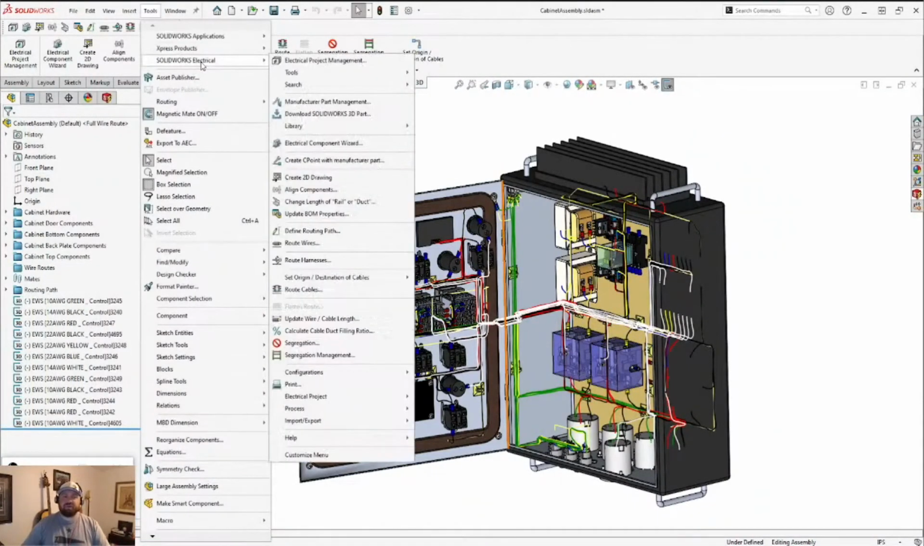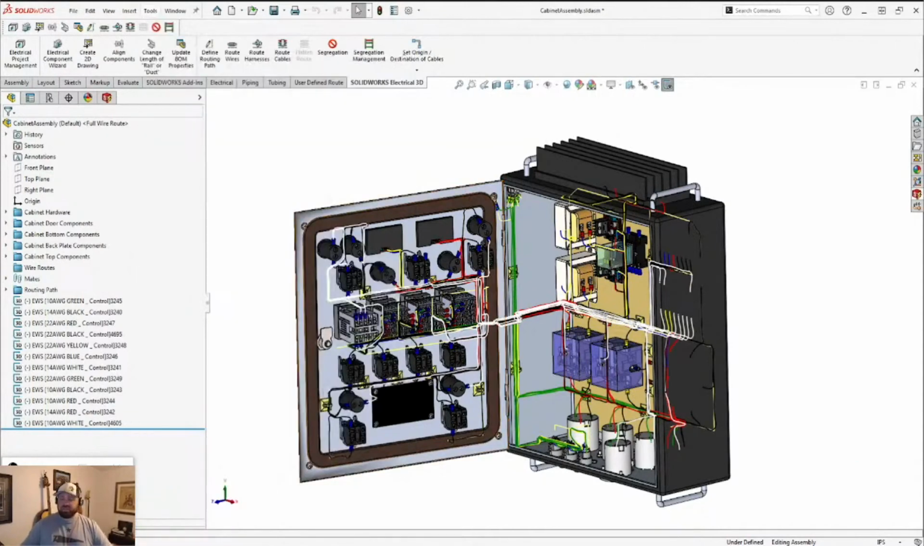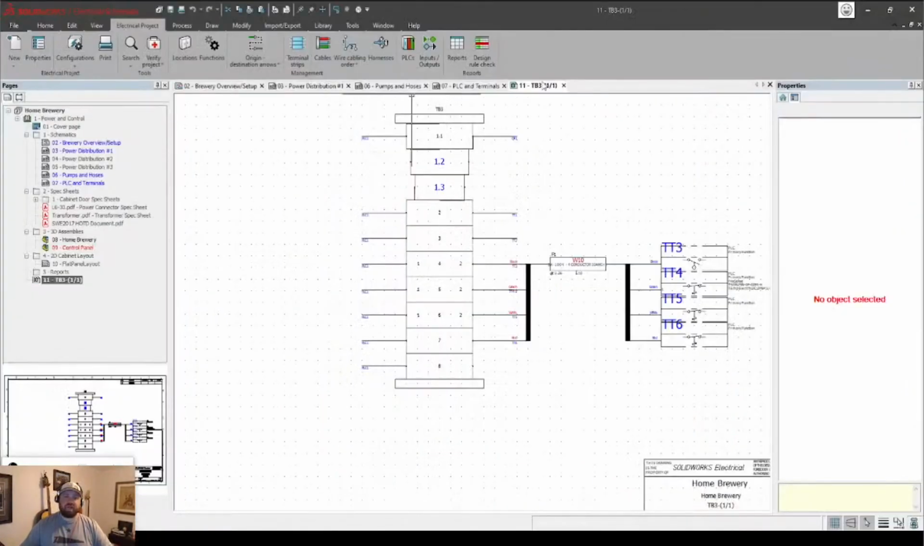You do want to come in. There is an option under the SOLIDWORKS electrical tools, SOLIDWORKS electrical, and there is an option for update wire and cable length. What this does is it takes the information that you've got here. It happens automatically when you route, but if you edit any of these routes, you want to come in here and update this, and it will push that information back to the SQL database in SOLIDWORKS electrical, because we can go back into SOLIDWORKS electrical now and we can generate our reports.